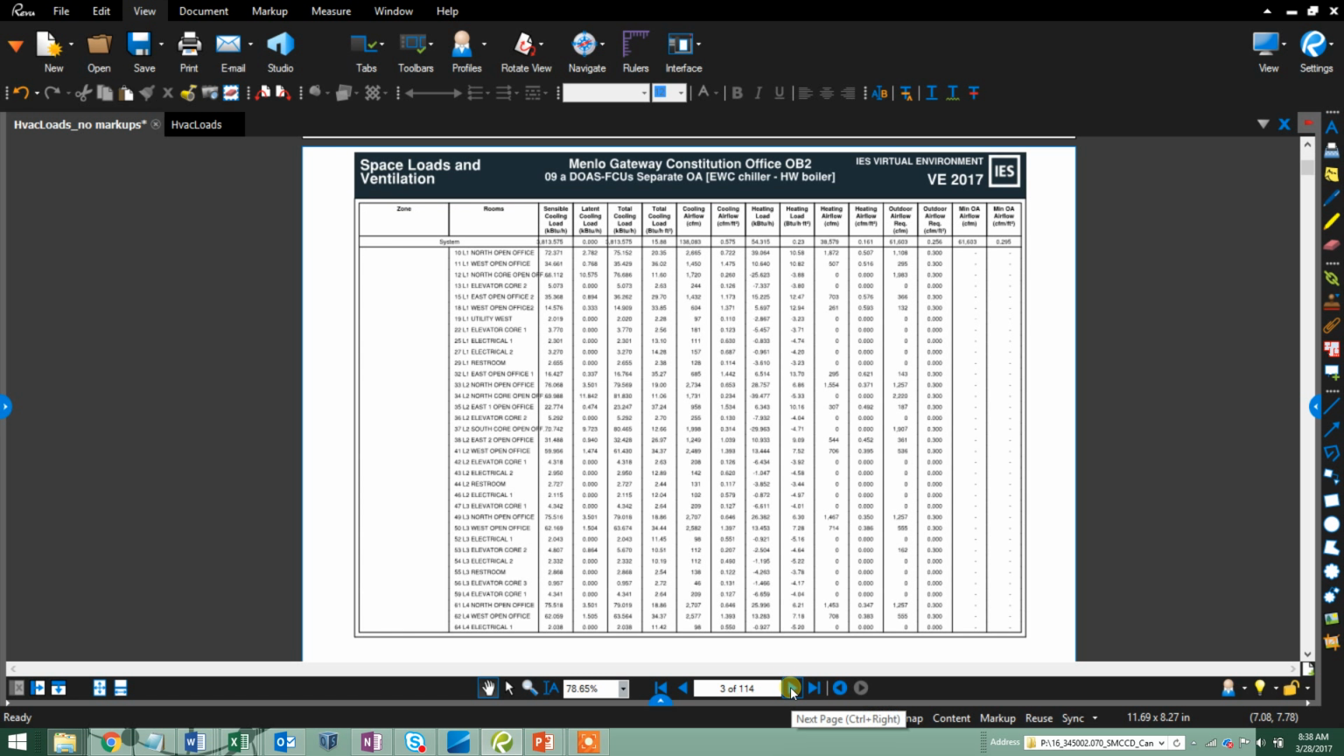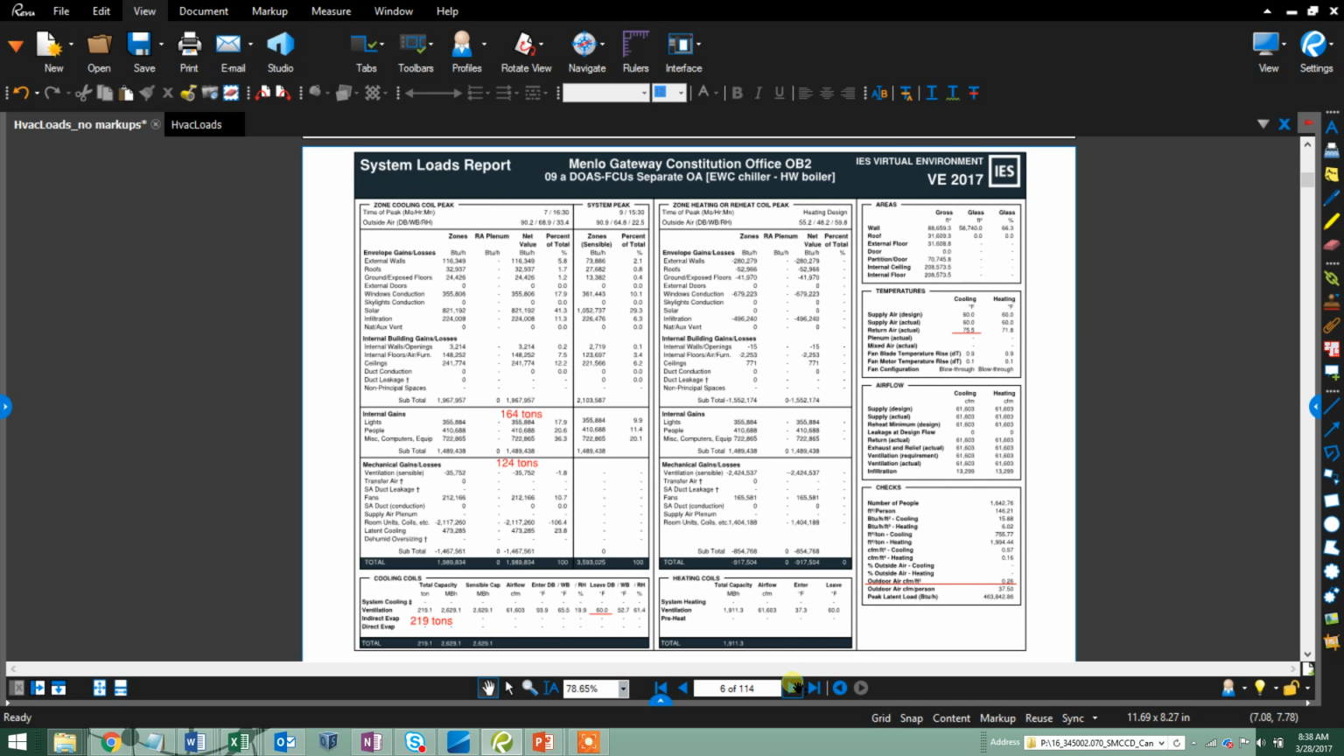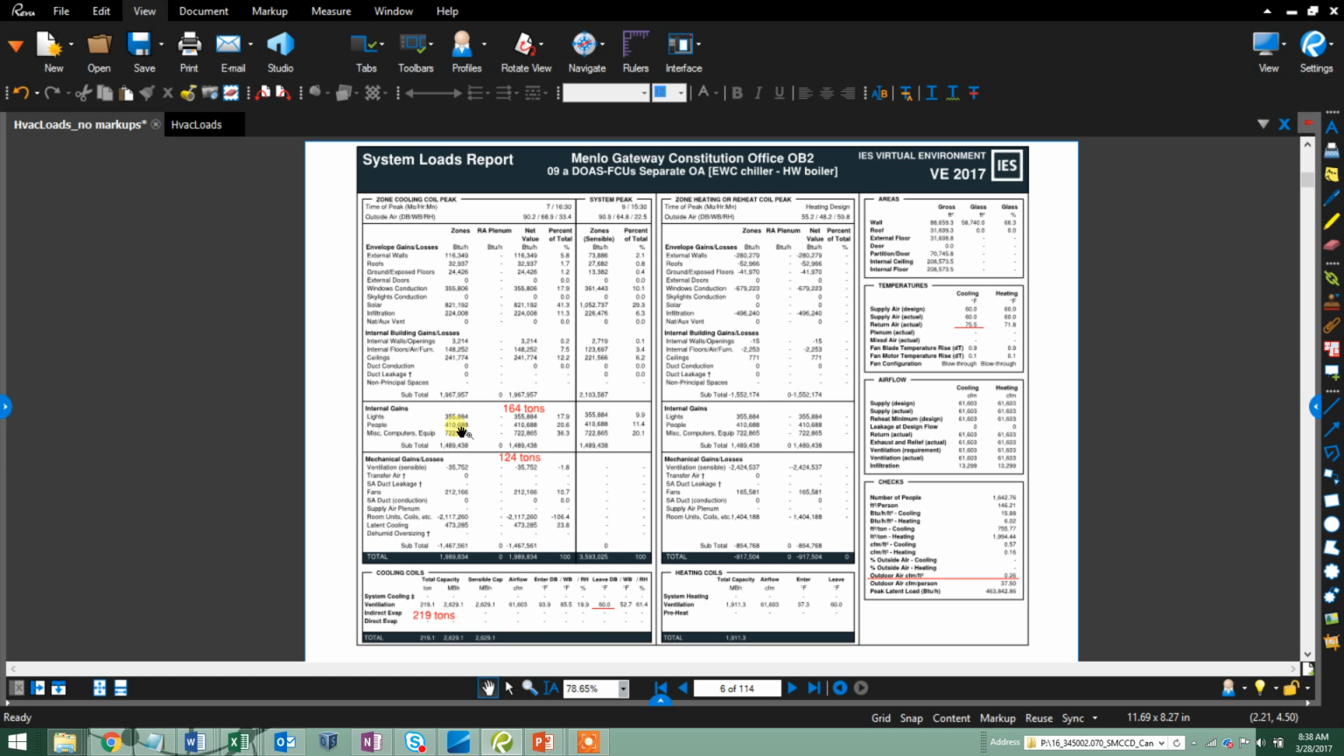So if I actually skip through some of these room checksum spaces, which are good to look at, but again, if we're looking for a quick number, I already have some annotations shown here on this PDF. We're going to come down here to the systems loads report, and for this design job, there's actually only one system. Other projects potentially could have multiple air handling units, and it would be good to look at each one of those, since each one will sum up to the total cooling coil and building cooling peak shown on that second page. But for my building, I only have one air system.